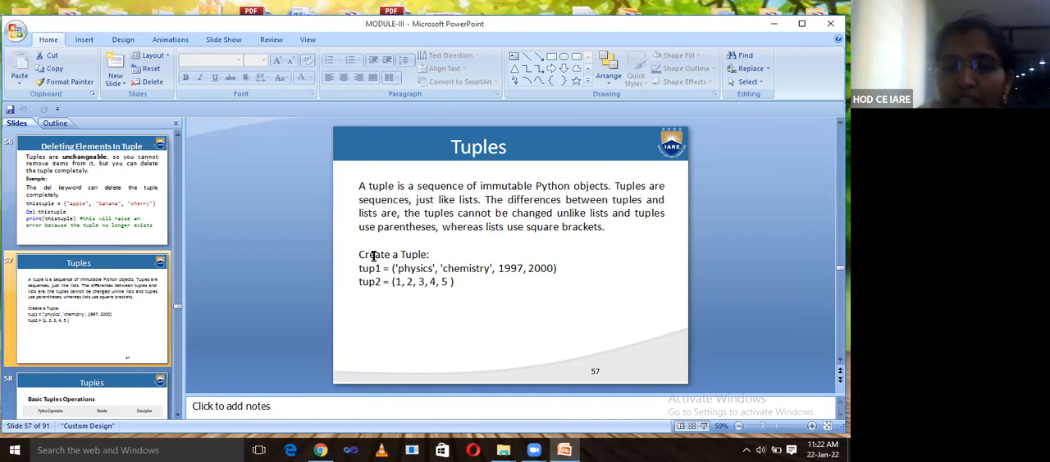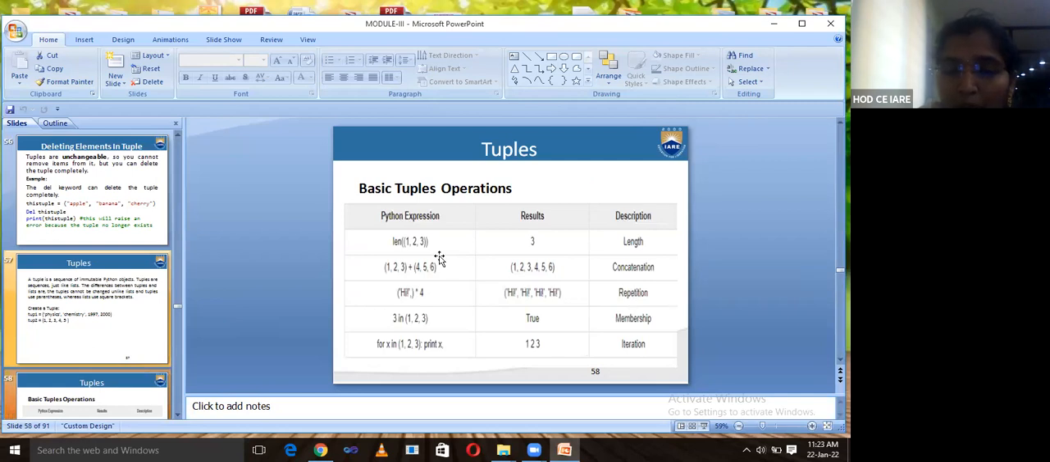Right? So see here, this is a tuple example. I have taken a variable tup1 equal to a few values: 'physics', 'chemistry', 1997, 2000. So we can mention different data type values in a tuple, and each element in a tuple is separated with a comma. And I have taken tup2. In tup2, I have taken values 1 to 5. So this is the creation of a tuple, which we already know. Now we will see some of the tuple operations.